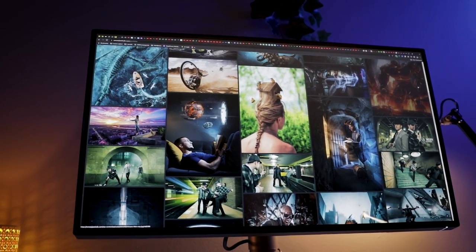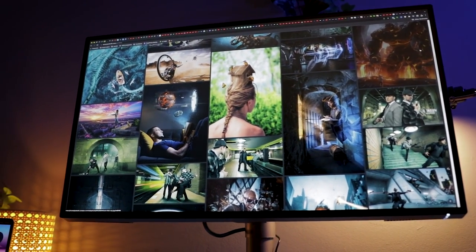This is BenQ PD2725U, a professional monitor meant for designers, content creators, video editors, photographers, and so on, you name it. It's a 27-inch 4K display with an IPS panel, and if you ask me, 27-inch is a sweet spot for a monitor.